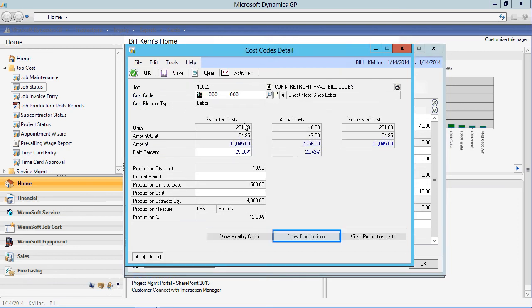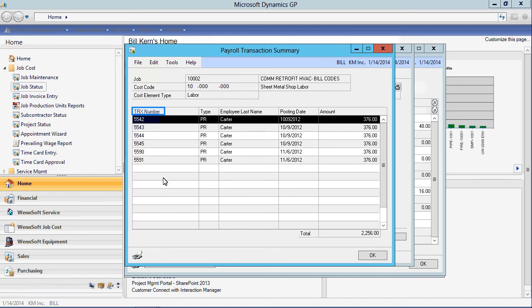From our cost codes detail, we notice that we have used 25% of our sheet metal shop labor for this job because our field percent is 25. Field percent complete can be compared to actual and help us trend projected labor gains and losses in our reporting. We can even click further on the View Transactions button to view a list of individual transactions against this labor cost code. Here is the labor transaction list on the Payroll Transaction Summary window.